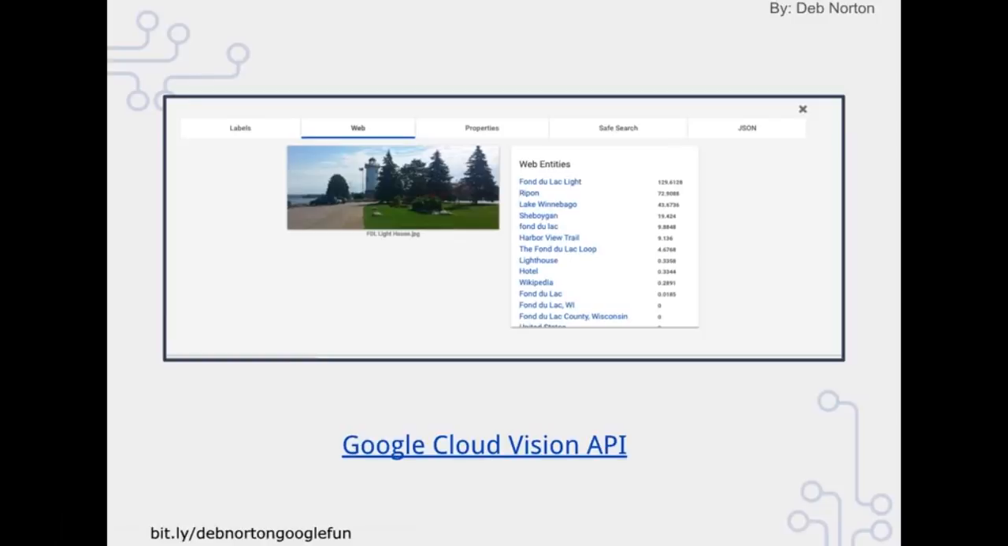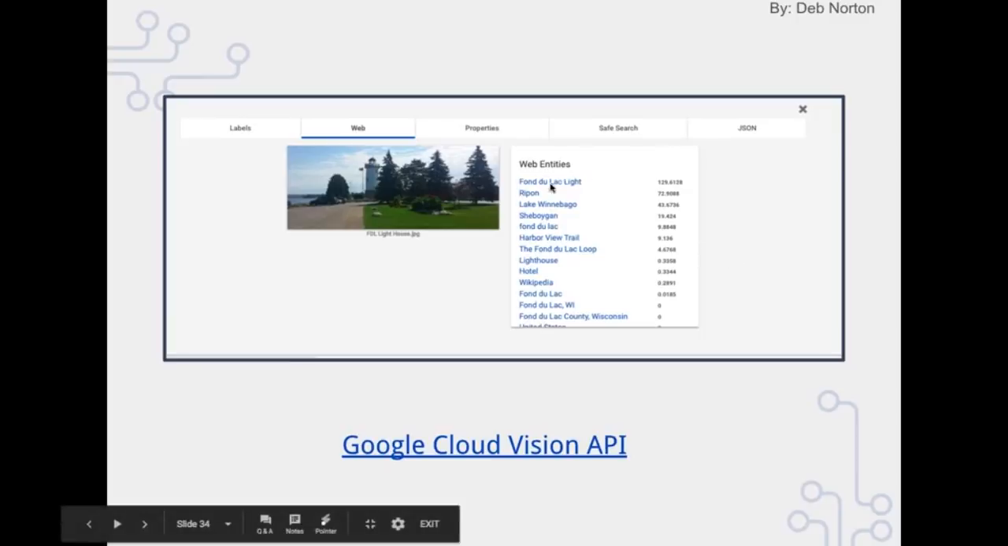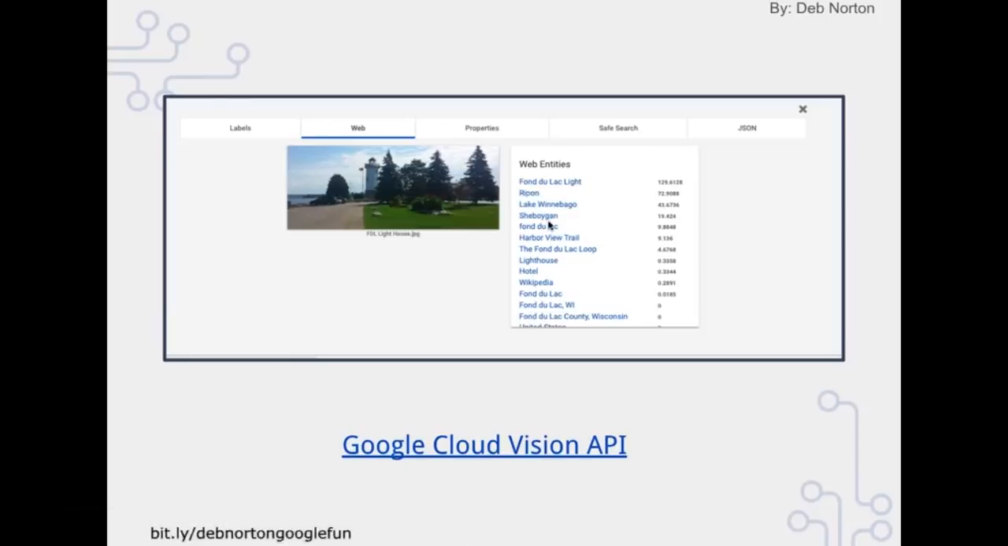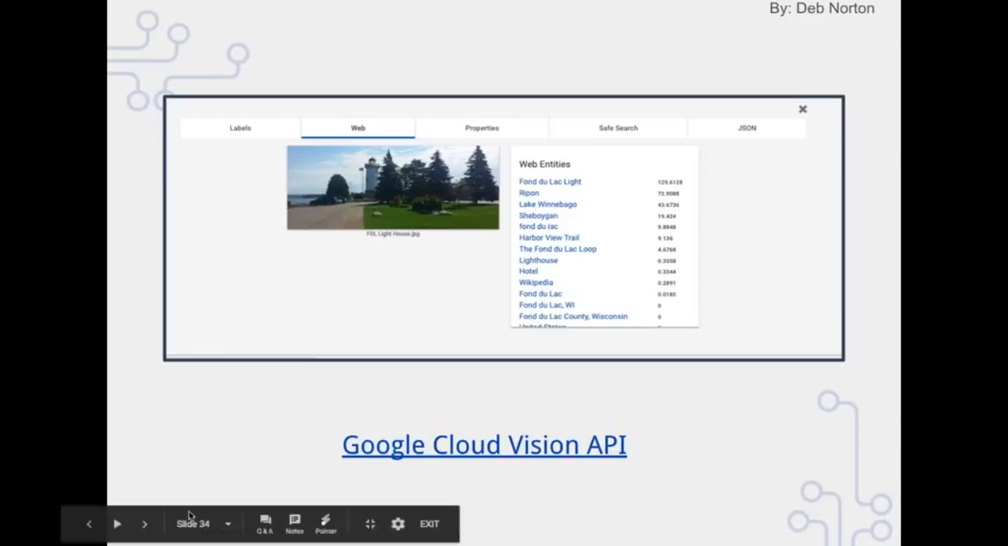With this application, you can upload an image, and the Google Cloud Vision will quickly scan the image and then classify it into categories. So here you see an example that I took of a lighthouse not too far away from where I live here in Fond du Lac. And the Google Cloud Vision was able to find out all kinds of information just from scanning the photo. It even knew it was in Fond du Lac. It knows it's near a city called Ripon, right on Lake Winnebago. So it gave all this really cool information.